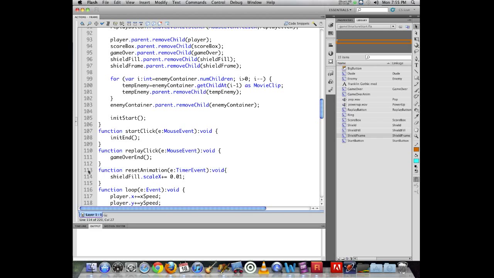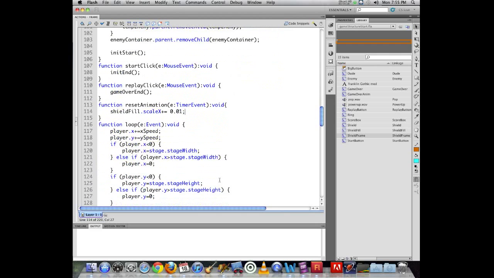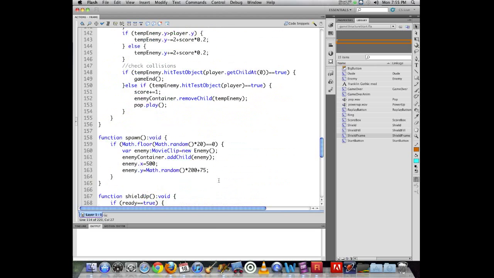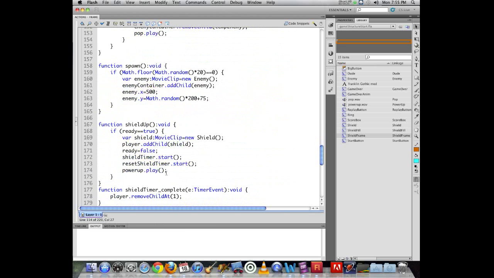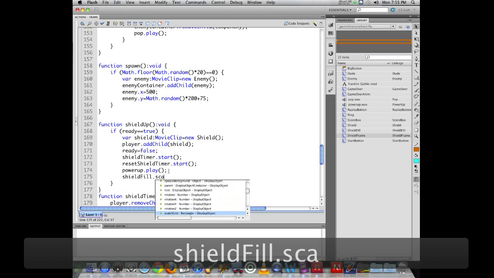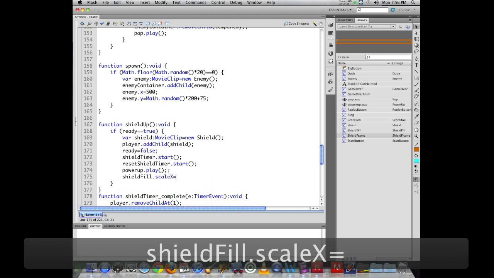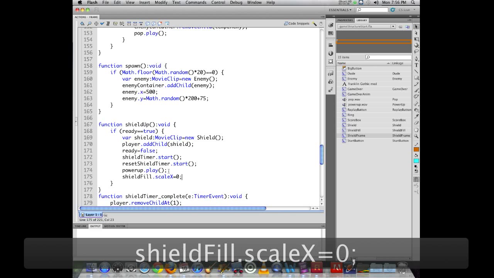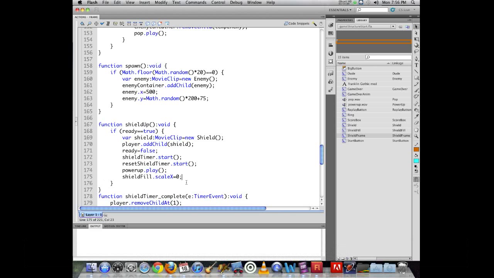So that will work provided when I turn on my shield, I need to set the scale x of my shield fill to 0. So I can do that by finding my shield function, shield up. So my shield up function, which in my code starts at line 167. Shield fill dot scale x equals 0. So that puts my shield fill to 0.